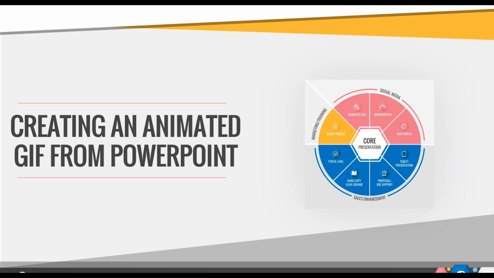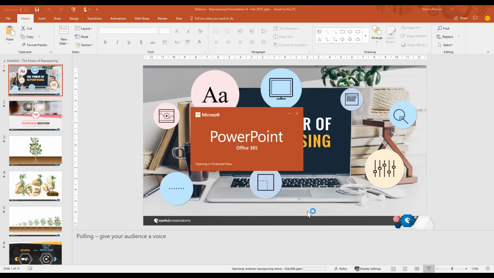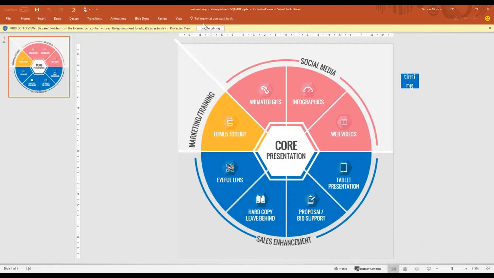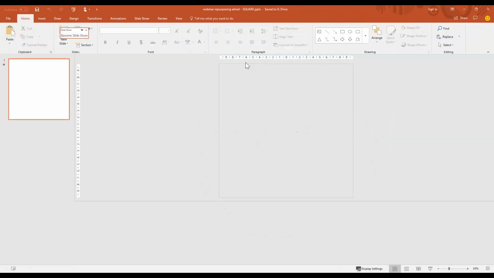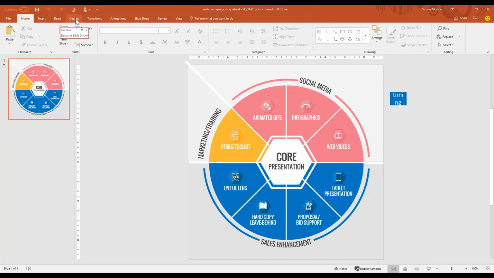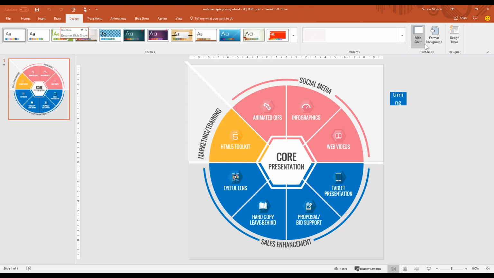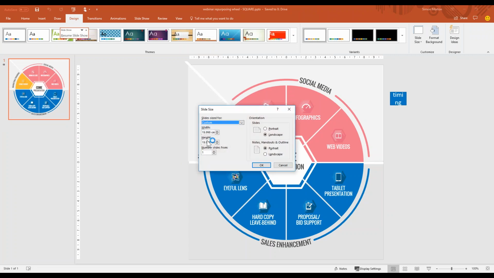Right, so what we've got here is a square ratio, which has got a repurposing wheel on. All I've done in terms of setting up this PowerPoint is I've gone to Design, Slide Size, Custom Slide Size, and you can see here my width and height are exactly the same, so I know that it's going to be square. You can basically have any sort of size screen that you want when you're dealing with PowerPoint, whether it's widescreen, 4:3, A4, or square for something like this. So it's a perfect size for my GIF.